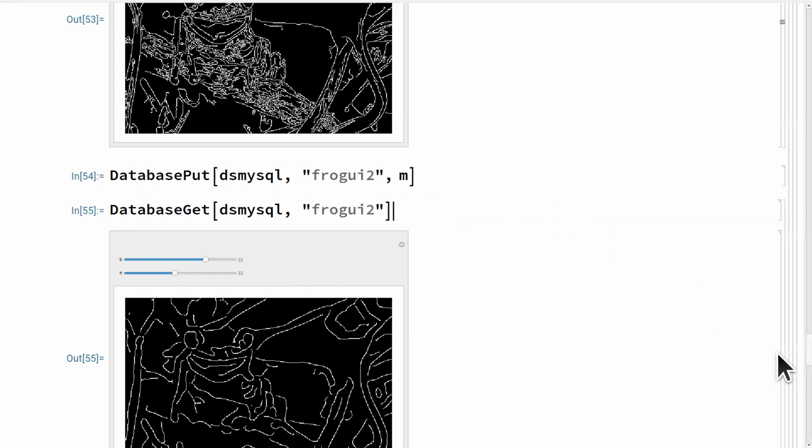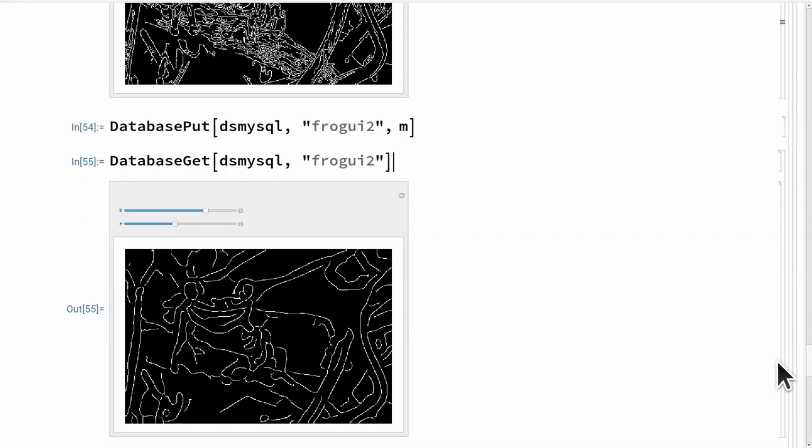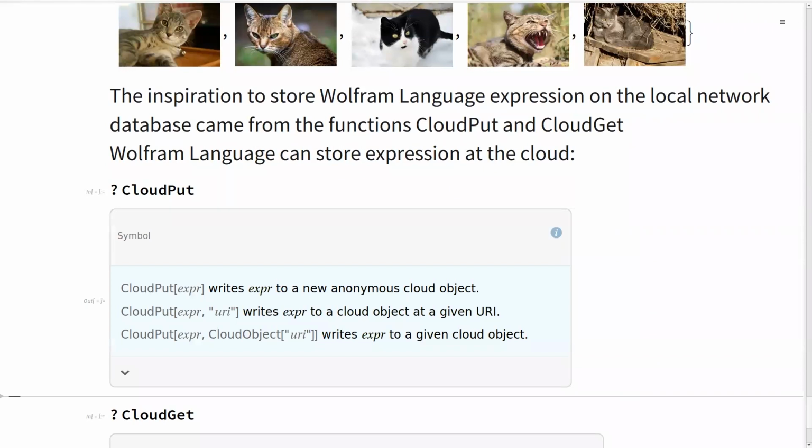Here I get a list of cats from the web, and I save it in the database and get it back from the database as Wolfram expressions. In fact, I got this idea from cloud put and cloud get. When I saw this new field from the database that is long text, I thought it would be easy to do, and it really is.